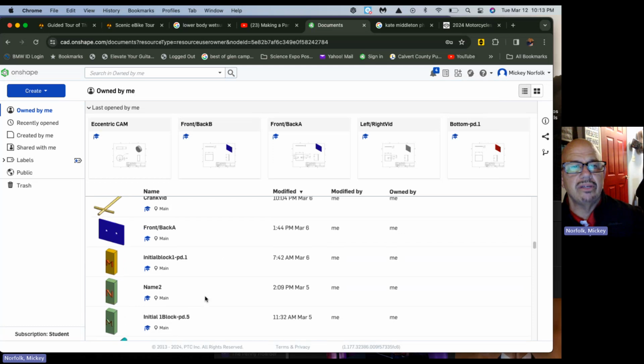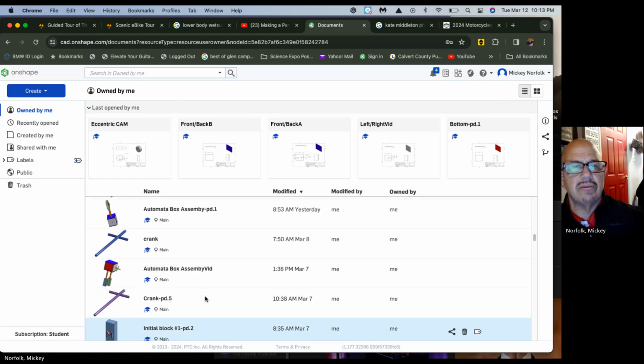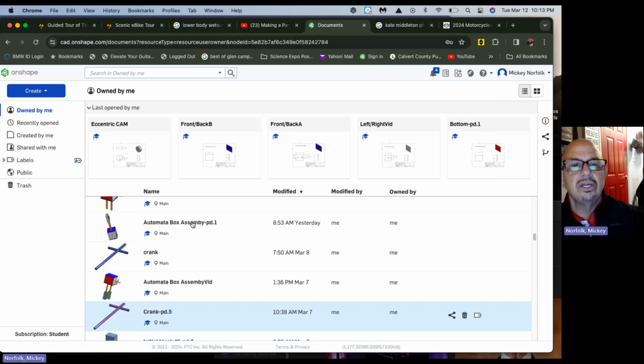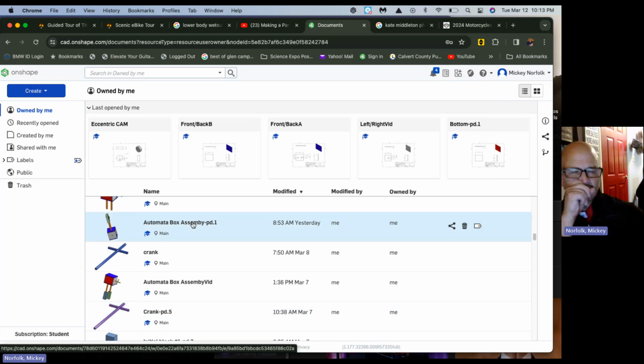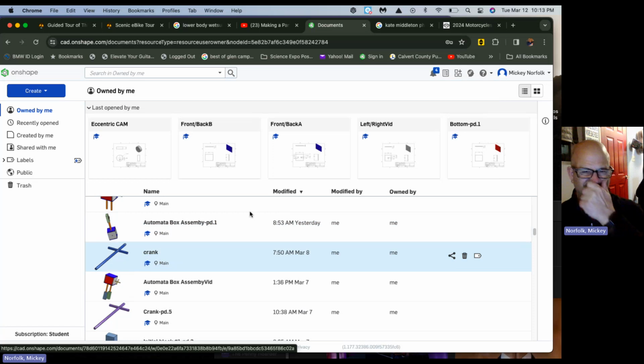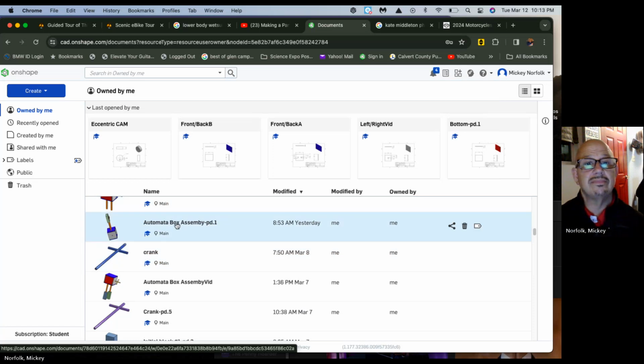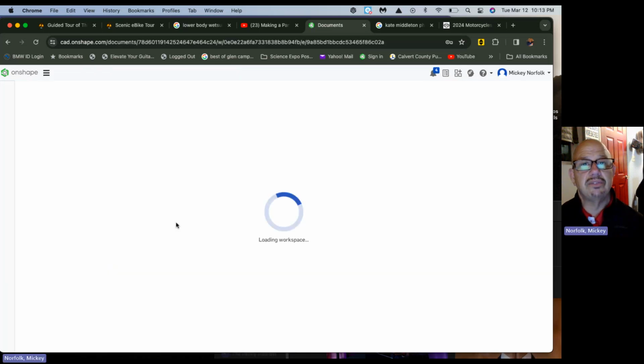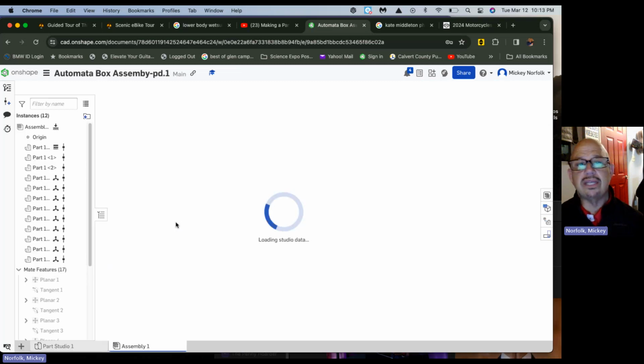I've got so many assemblies. Let me just do this one. So I'm going to left click on here, and hopefully it's going to open up. I want you to click onto your assembly. Man, my Onshape is freezing. All right, here we go. So you pull open the assembly.